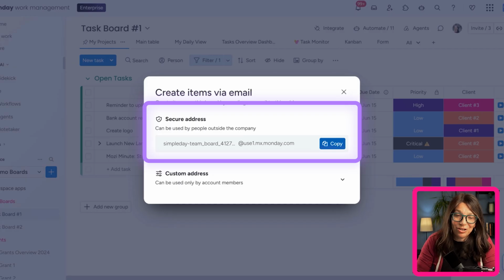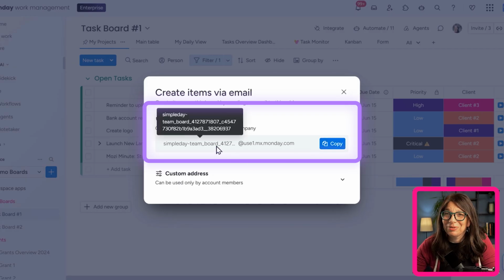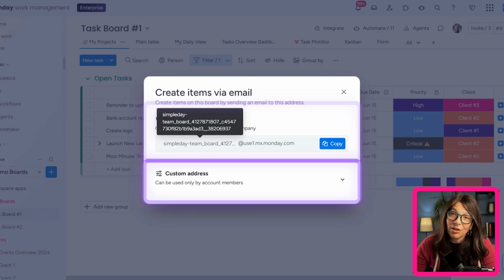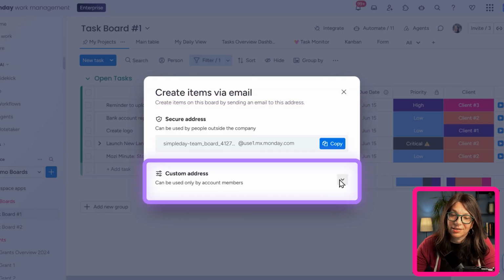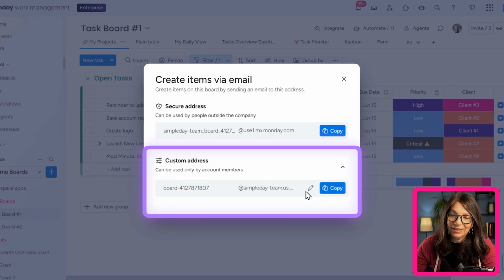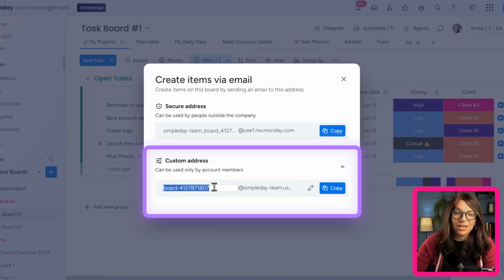If you look at this email address, you can see that it's not so easy to remember. There's no way that you're ever going to remember this. So this would be something that you would want to save within your email if you're always sending to the same board. Another way to do this is you can actually customize this. So if I click on here, this custom address and this drop down, you can see that I have the option to edit this. So I can call this like task board number 1. And then I would just forward that within my email and it would create an item on this board.